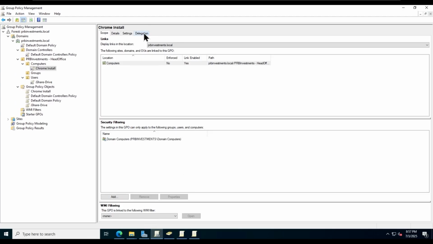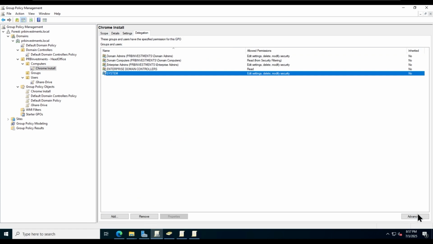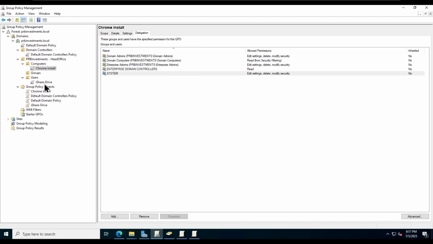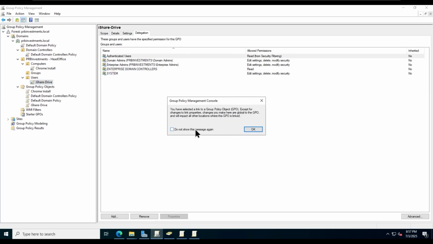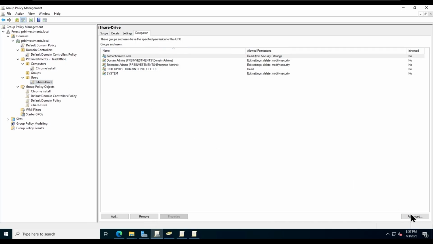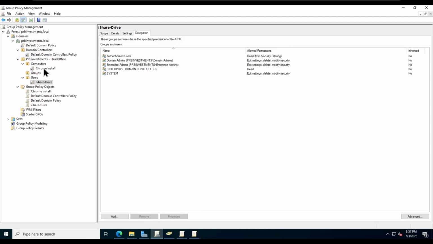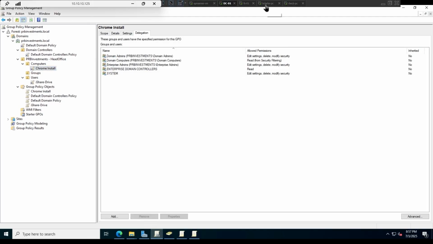I'll go over to the Delegation tab and I'll click on Advanced. I'll select the Domain Computers group, and we can see it has Read permissions and it has Apply Group Policy permissions. The Apply Group Policy checkbox is very important. If this is not checked, these policies will not apply. And we'll check the permissions for the Authenticated Users group as well. And we can see that Authenticated Users is here and they have Read permissions and the Apply Group Policy permissions as well. So what we need to do for computer policies to take effect is to reboot the computer.